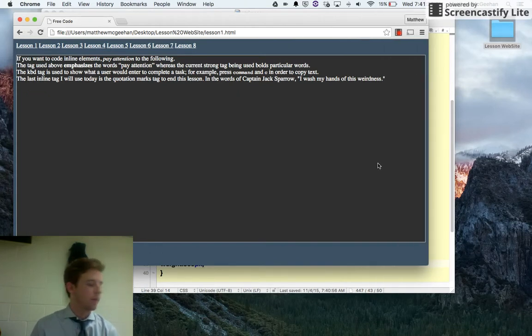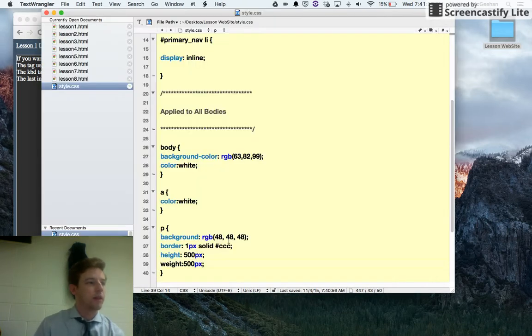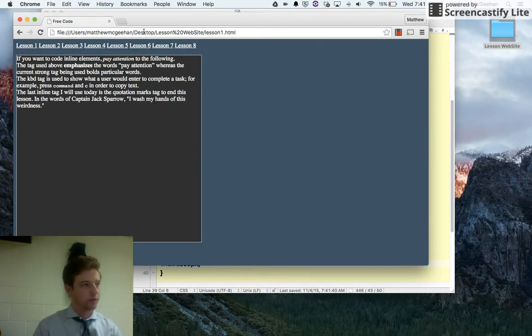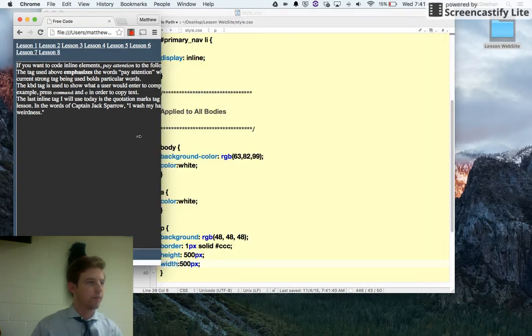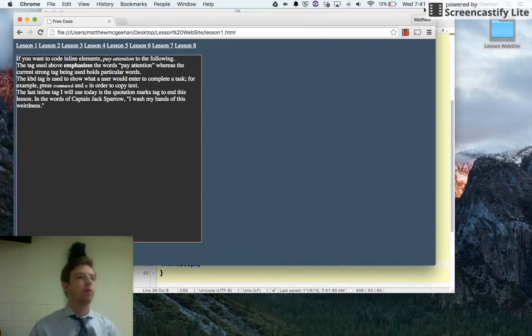Okay. Next, let's change our font size. I just realized I put weight instead of width. Change that. Now it's going to look a little bit different. There we go. So now it's absolute, so it doesn't fold as much, which could be a good or bad thing, depending on what you're doing with your site.